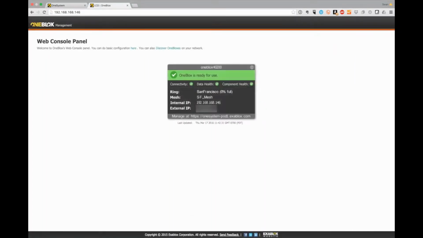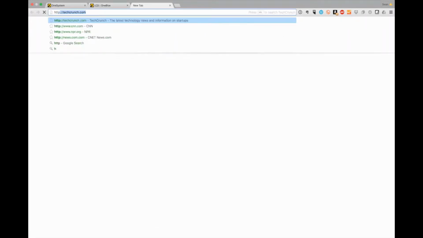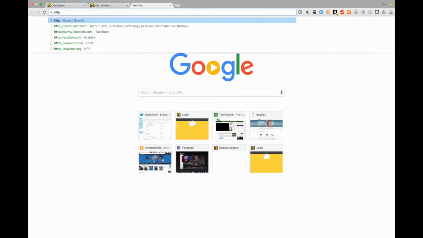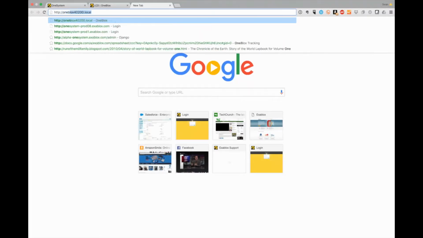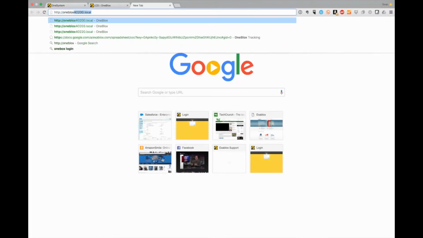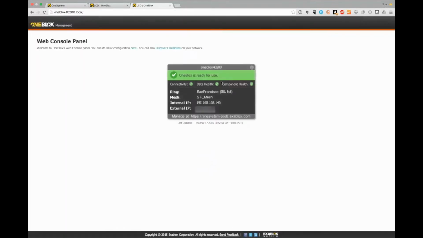Now, if you're on a PC, you need to use the IP address of the OneBlox. You can also use the virtual IP address, which will resolve to any number of the OneBlox in the ring, or you can use an individual IP address of one of the particular OneBlox in the ring. If you're on a Mac, you also have the option to use the host name, in this case OneBlox 400200 local. That will resolve to the web server running on the OneBlox, and it'll tell you the overall health and status of the OneBlox in addition to what you would see in OneSystem.